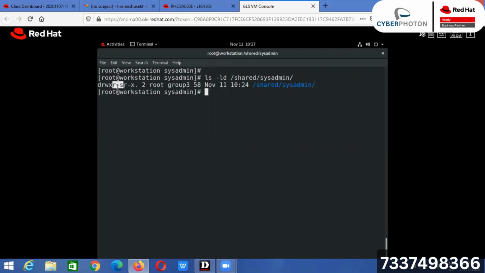So now this s means capital S plus X, and that capital S means SGID permission, not SUID permission. Why? Because it acts in the group owner permission, right? If the s is here, it will be SUID. If this s is here, it will be SGID. Understood? This s is also equal to capital S plus X. That means SGID permission and execute permission are also there.